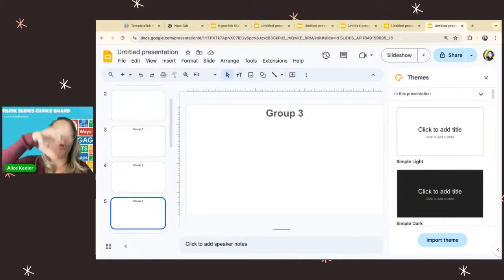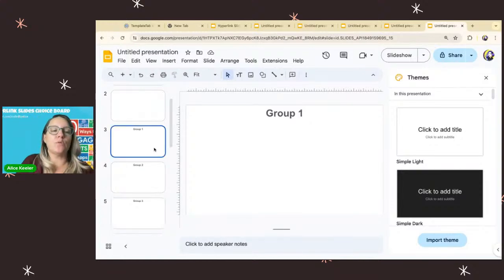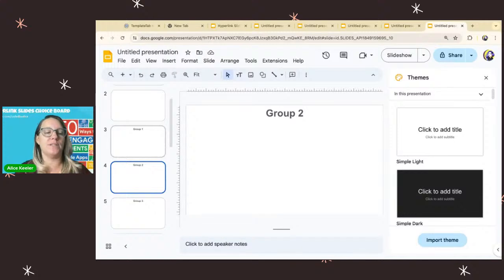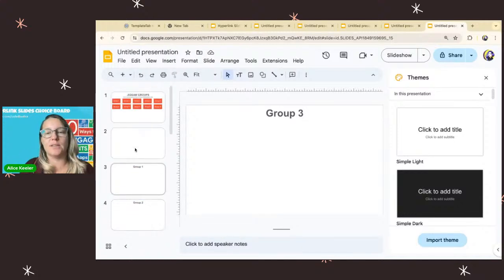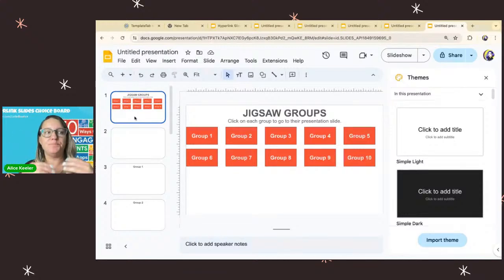So all of your student groups are doing their presentations in the same Google Slides, which makes it really easy. Like group one, give your presentation, and then it rolls into group two to give their presentation, and it rolls into group three to give their presentation. So it makes that jigsaw presentation a little bit more seamless because you only have one Google Slides.